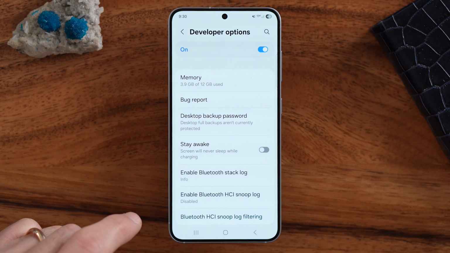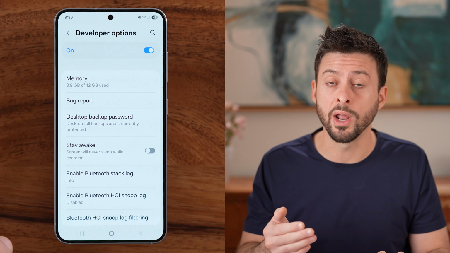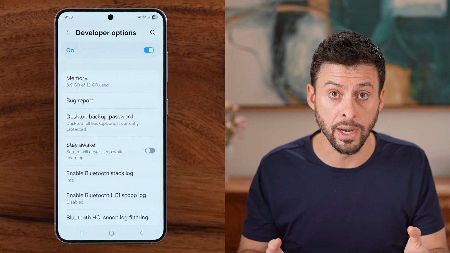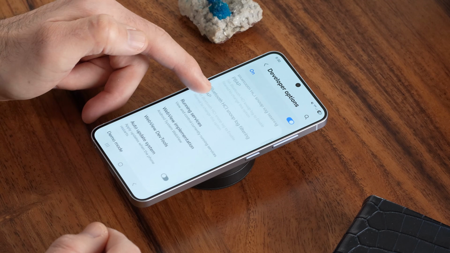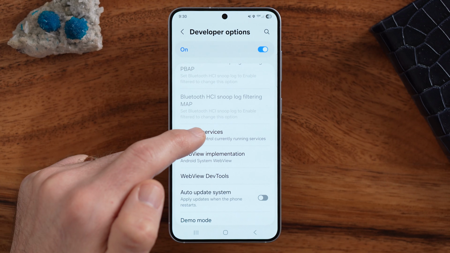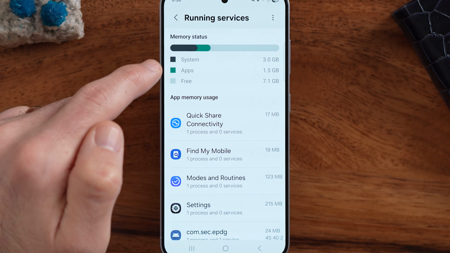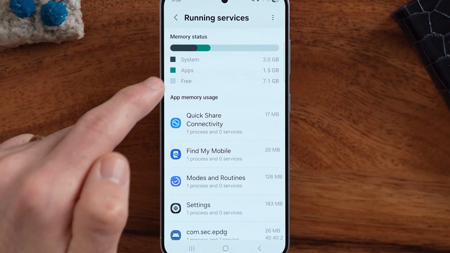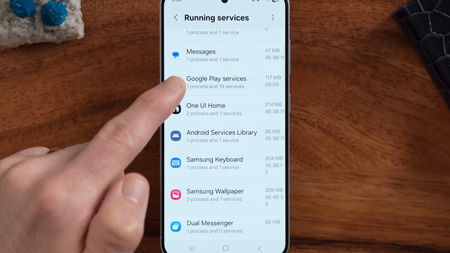Let's tap on that. Now within here, again, the frustrating thing is there's no one option that says background running apps. We need to find it essentially because it's renamed running services or running apps. So tap on running services, and this shows you your memory, the system, the apps that are taking up memory, and the free memory.